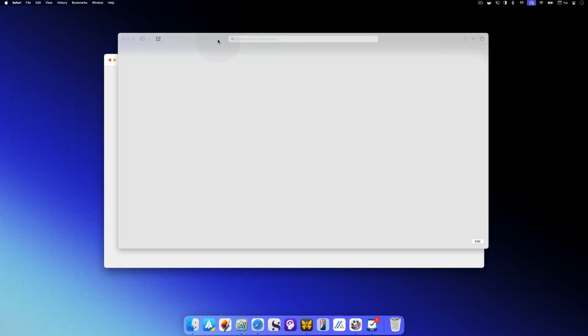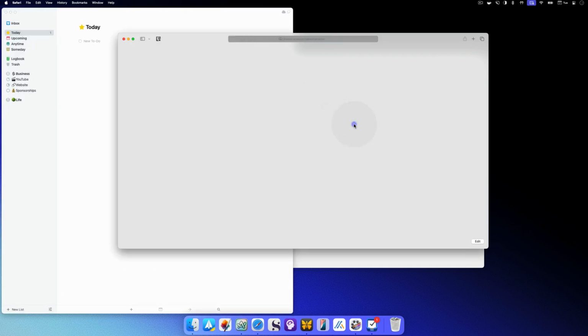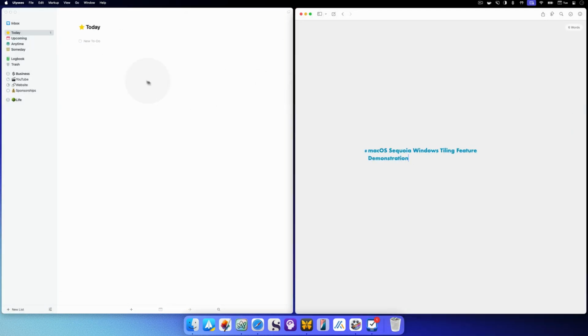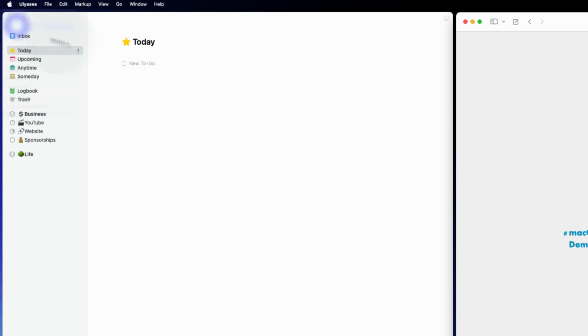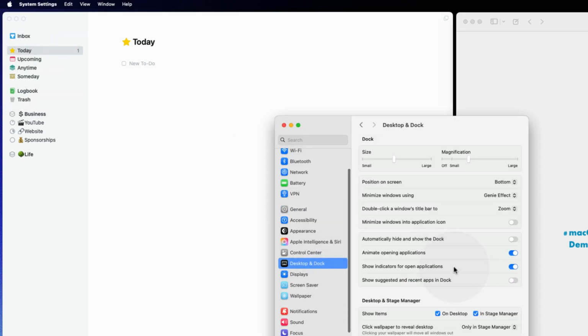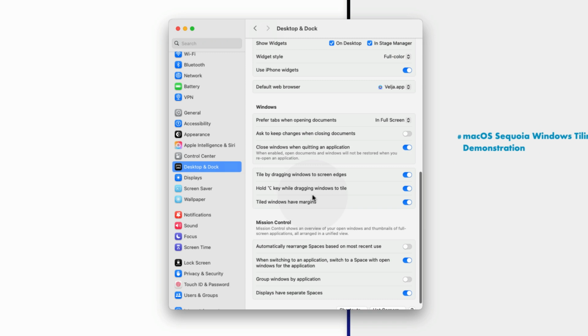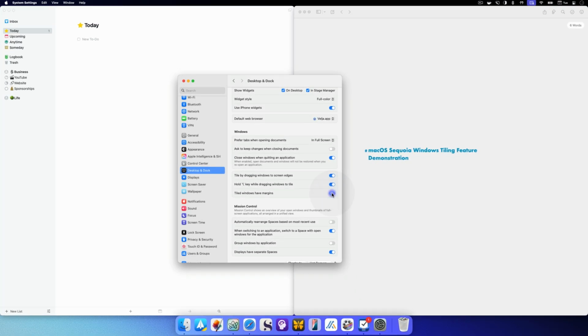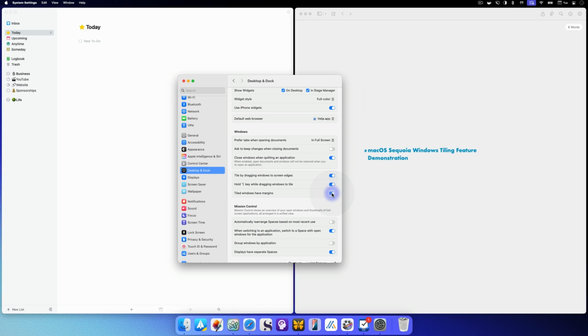When using the window tiling feature, you will notice gaps around app windows. They add a sense of separation between app windows. However, if you consider this as a waste of space, you can turn it off. Open System Settings and go to Desktop and Dock settings. Scroll down to the Windows submenu and turn off the toggle for the Tiled windows have margin option. If you have become comfortable with keyboard shortcuts, you can also turn off the drag to tile window and option assist options. And that's it.